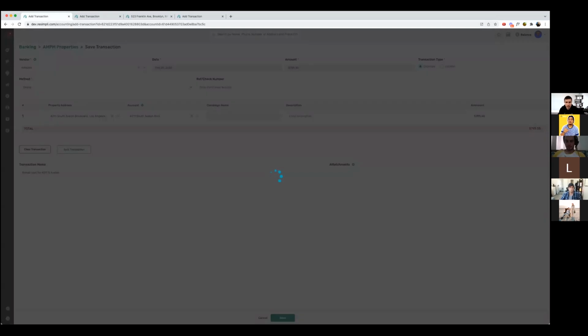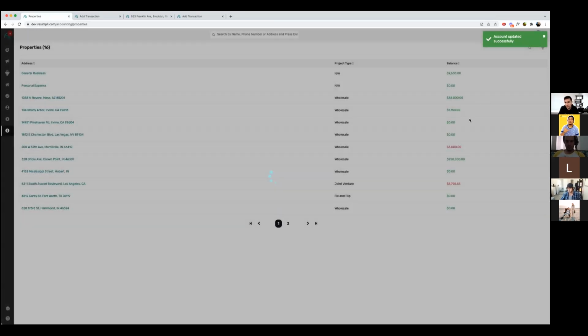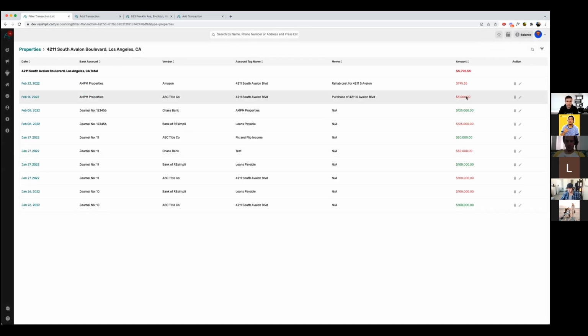So once you have done that, if I go into properties, 4211, I have these expenses right here. As you keep spending more and more money, let's say my base on this property is $5,795.55. Now let's say you go for a cash out refinance, and this property is worth $20,000. Let's say the bank gives you a loan of $15,000 on this property, which is like 75% loan to value. And then you have 5,000 equity on the property.